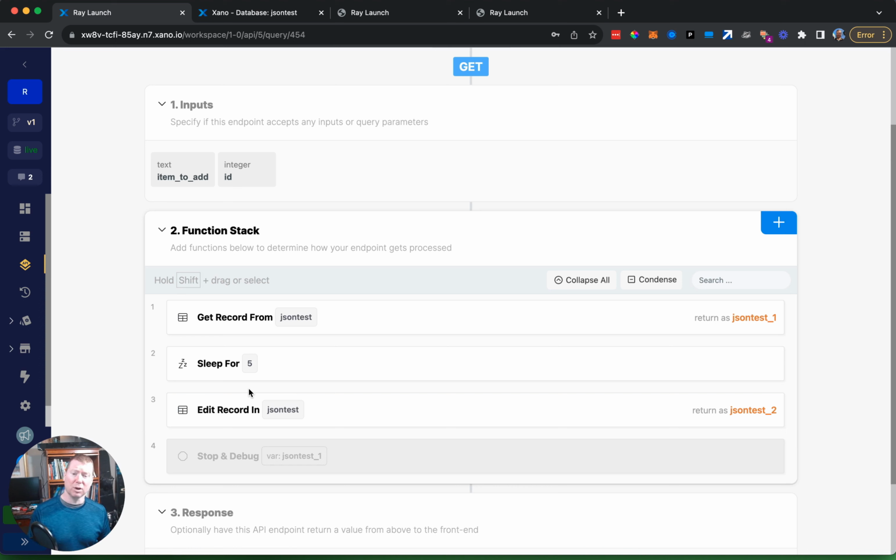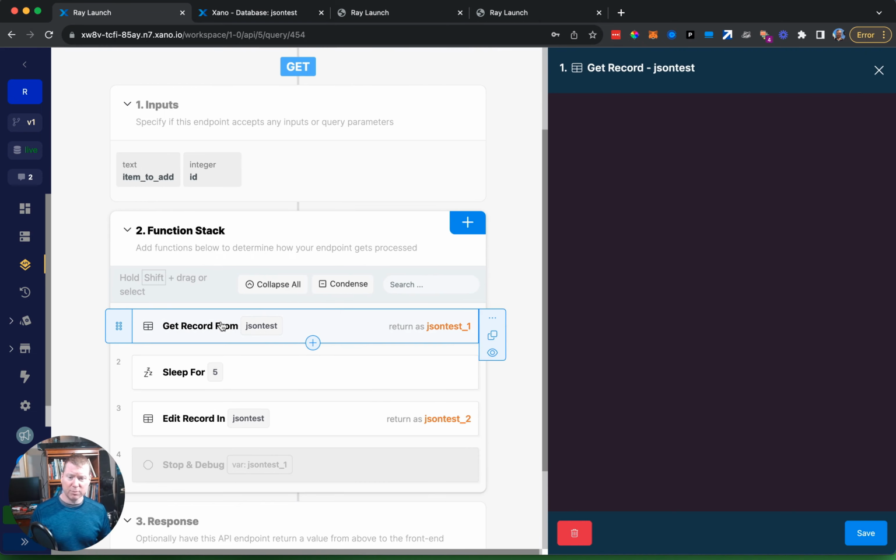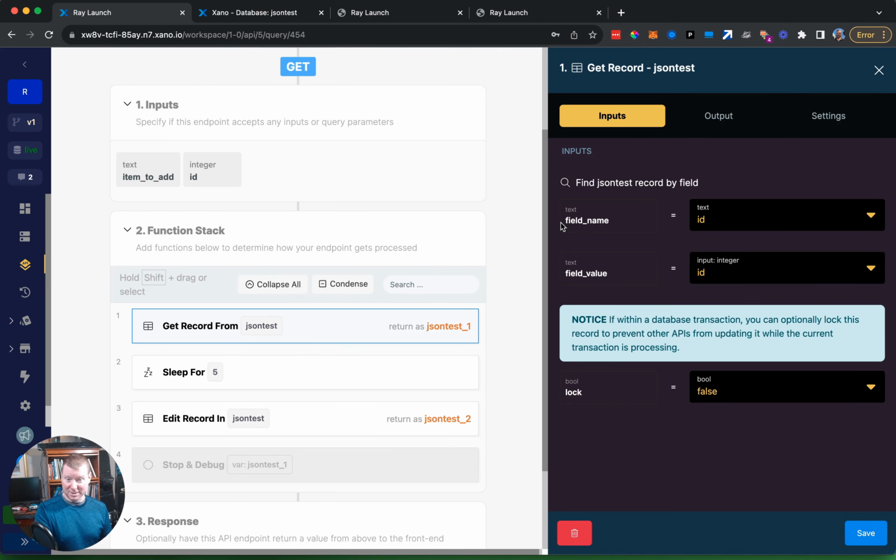We do that through something called a lock. So if we go into get record, we can see, and I mentioned that we're going to get to this before, that not only can we select which field we're going to pull, but we can also specify whether we want to lock the record. Now, locking the record means nobody else gets to either read or write this record.